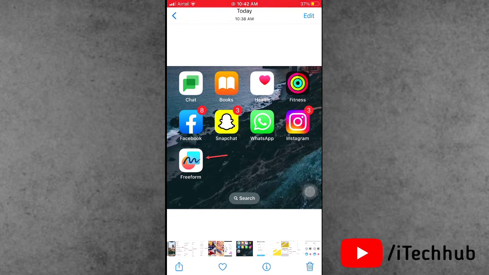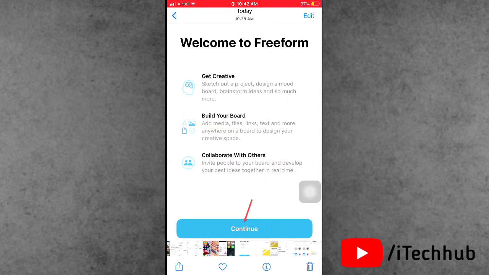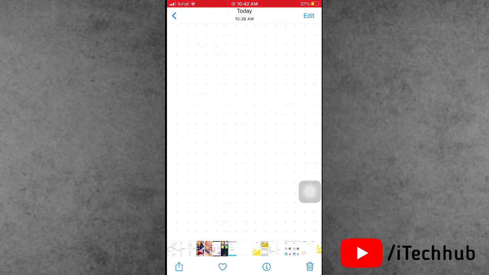Now first of all, find the Freeform application and open it. When you open it for the first time, an onboarding message will appear. Now tap on Continue to proceed. An empty board will open.